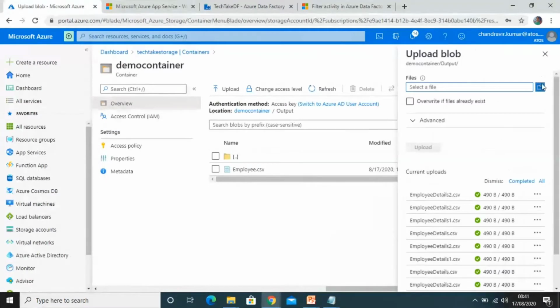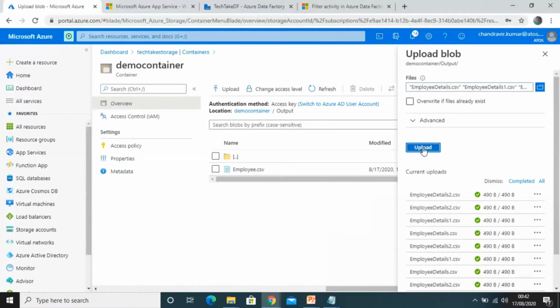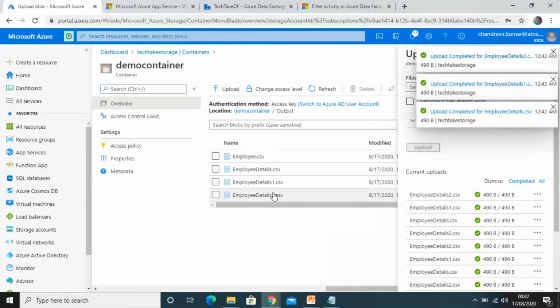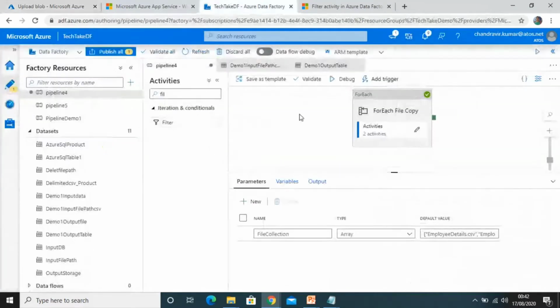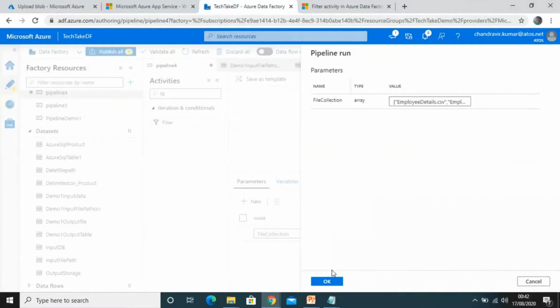Let me show you the storage account where all the files are processed, so all files get deleted by this activity. Let me upload all three files again. These three files from local premises, select and hit upload. These three files should be uploaded in the output folder of this container in the storage account. Okay, now go to the pipeline again. We validated, all are okay.